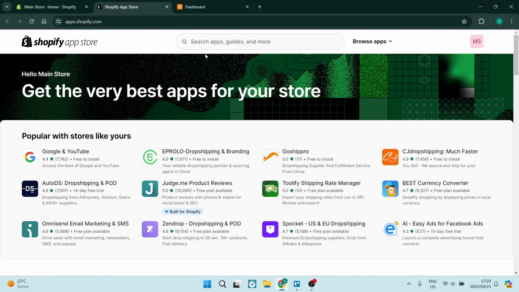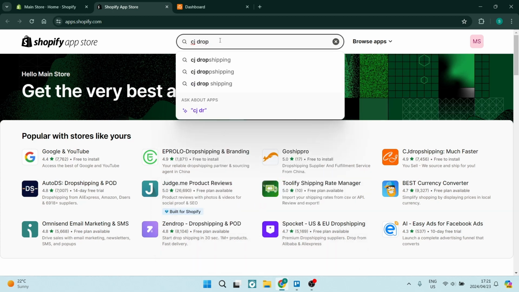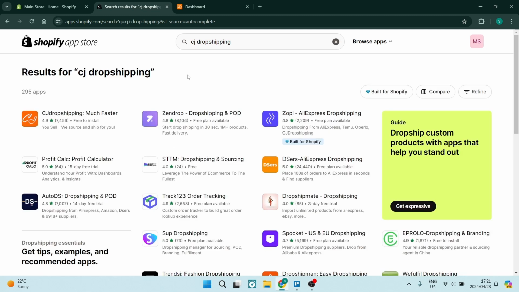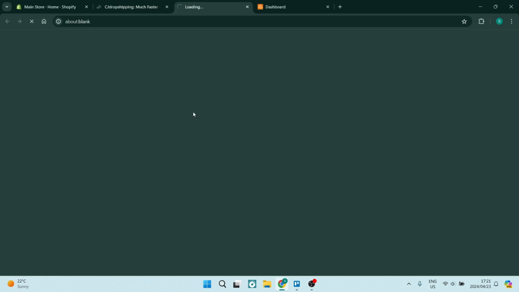Now up in the top, you're going to go to the search bar and you're going to type in CJ Dropshipping. You'll see that it'll come up as a suggestion, and you're going to look for the app. Now over here, it does say that it is free to install. We're going to tap on that. On the left hand side, we're going to tap on install.